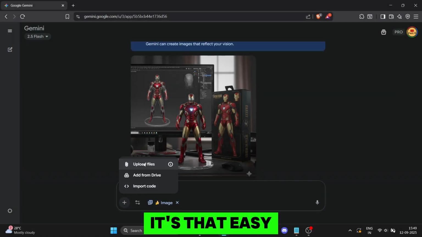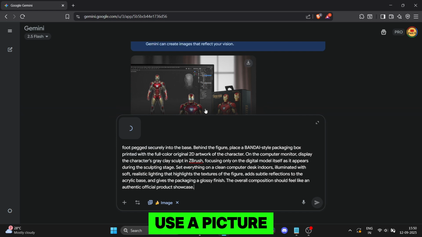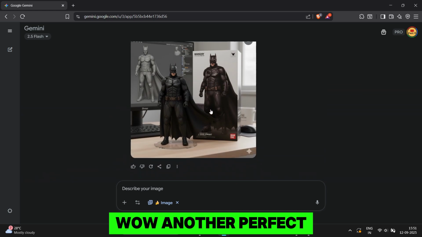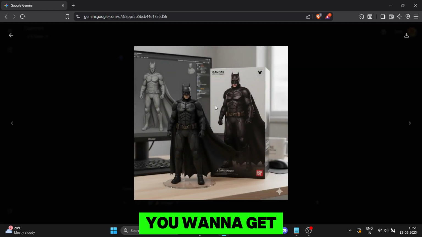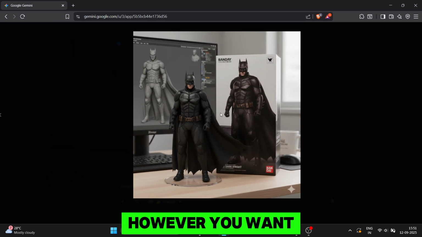It's that easy. Let's do one more real quick, just to show you it wasn't a fluke. This time, I'll use a picture of Batman, same prompt, and wow, another perfect result. But what if you want to get even more creative? The best part about this prompt is that you can change it however you want.